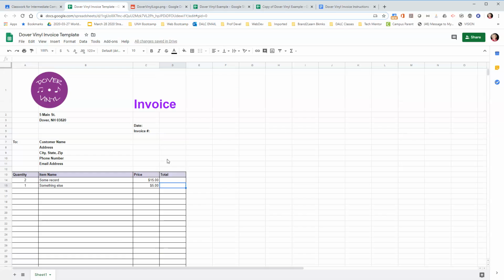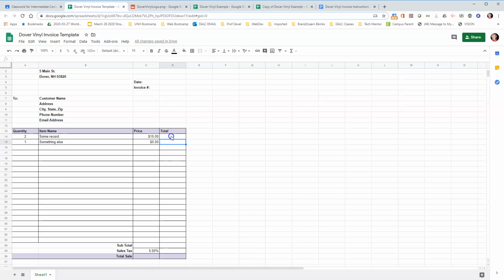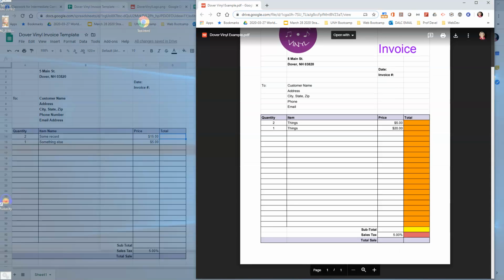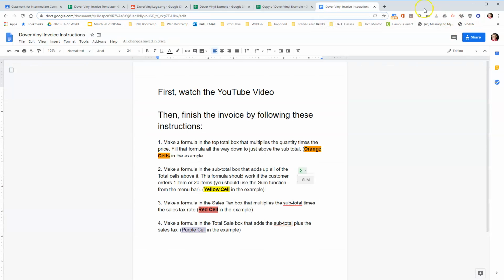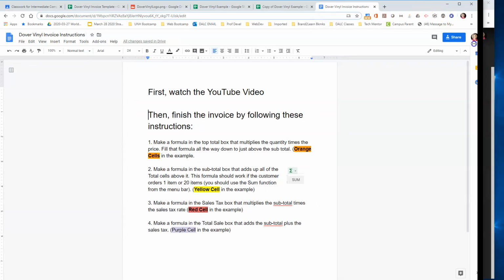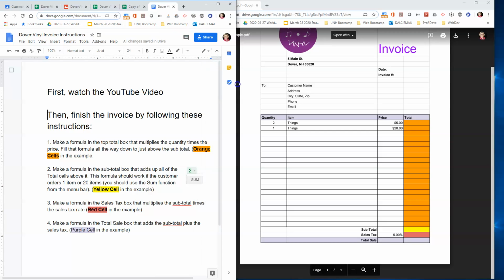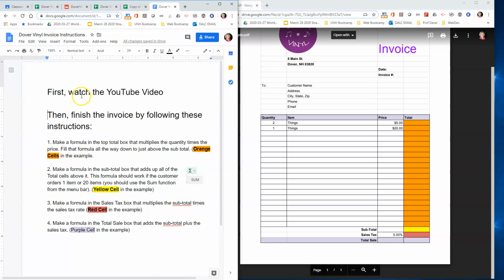All right, this is great. So the only thing left is to enter the formulas in here. And so I'm going to leave that for you to do, and I have some directions as to what formulas need to be there. So I have my example here, and actually I have the instructions here. So let's see if I can put those side by side. So you're watching the video right now, and then you're going to finish the invoice by following these instructions.